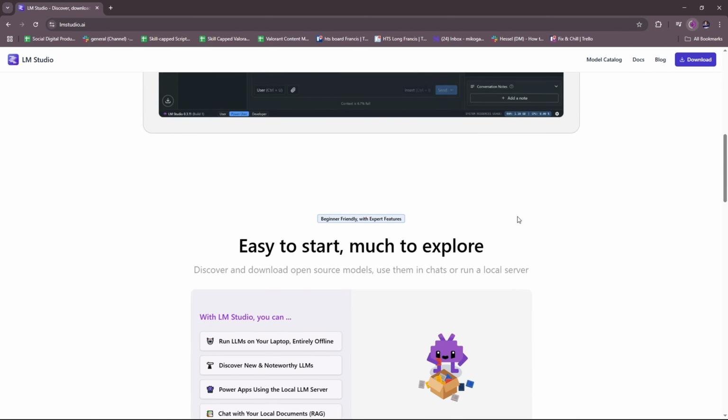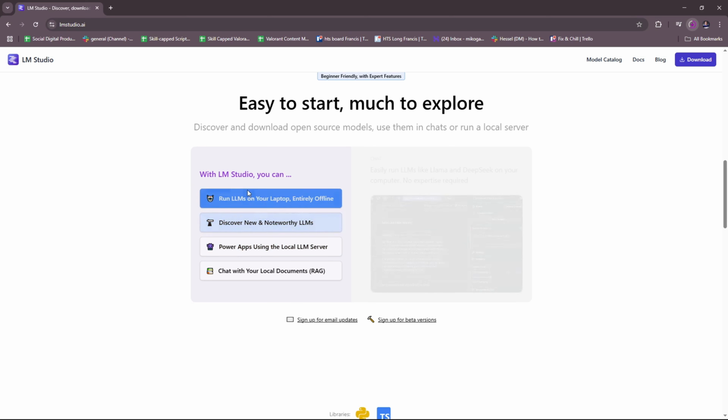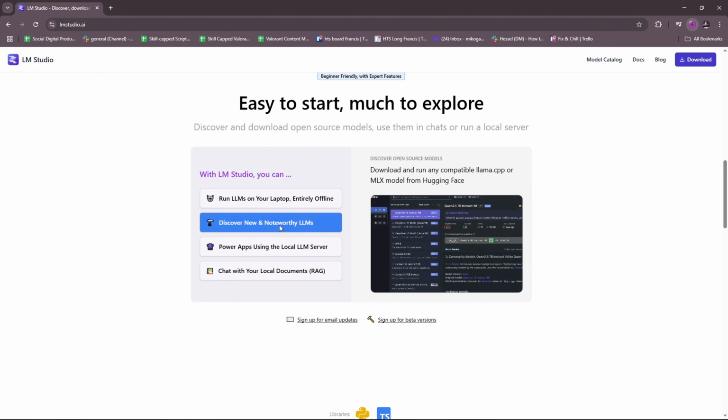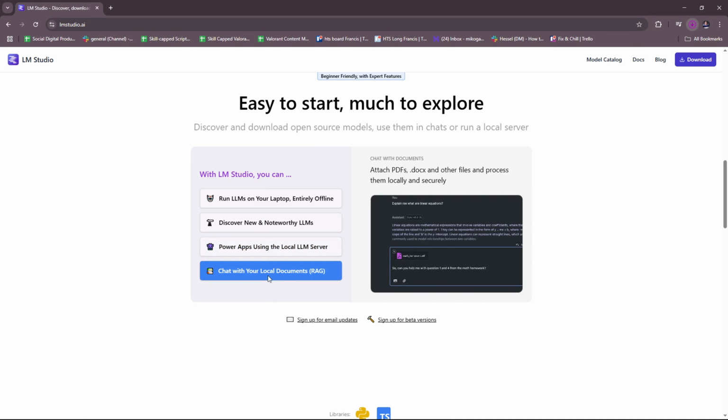In the meantime, you can see what else they have to offer in this website. With LM Studio, you can run LLMs on your laptop entirely offline, discover new and noteworthy LLMs, power apps using the local LLM server. You can see how it looks right over here. So for all those aspiring developers, and then you can also chat with your local documents on RAG.